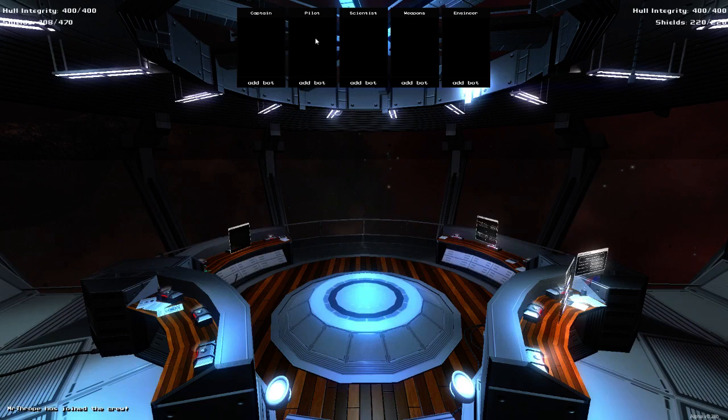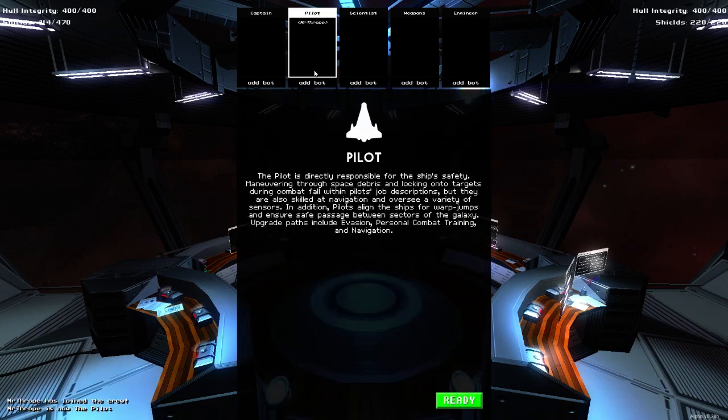Okay, first things first, I'm going to jump on pilot. It doesn't actually seem to matter which one you pick. It's just the one I like because you get a better look at what's outside the ship. And so far the environments have absolutely stunned me.